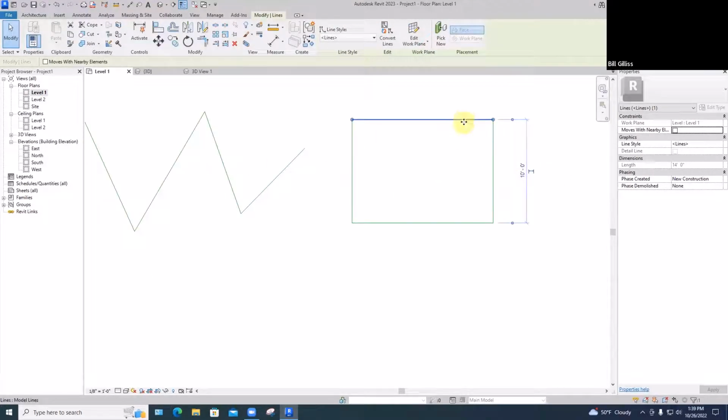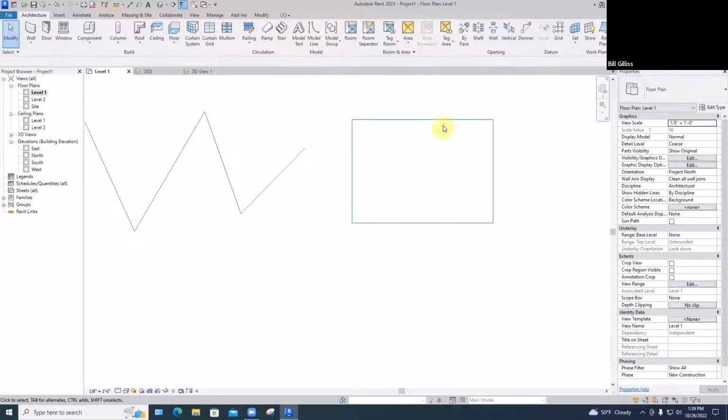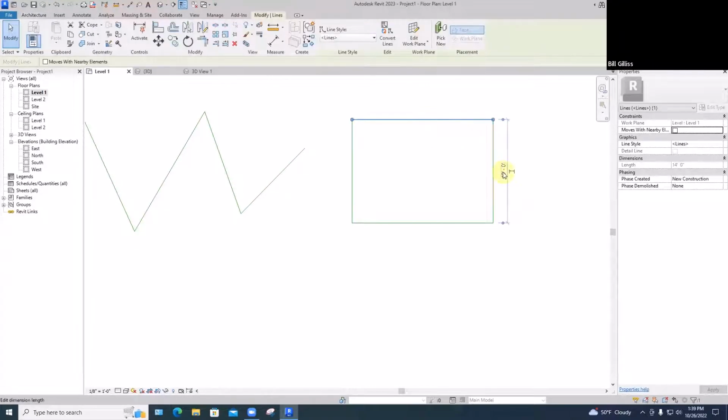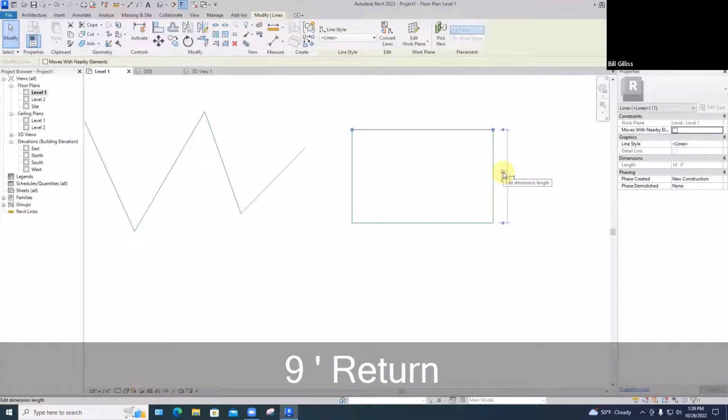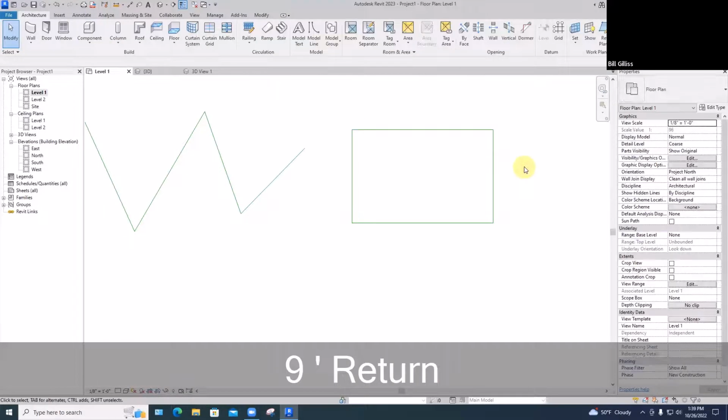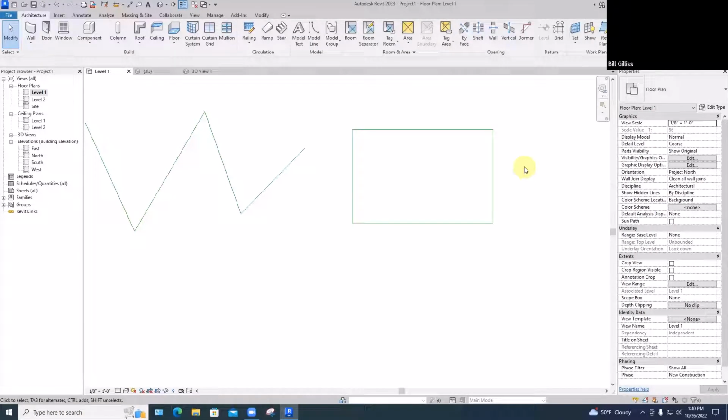And basically that means I want to move this down a foot. So I select it and then click on the temporary dimension and say 9 feet. And this is a big difference from AutoCAD. The dimensions control the objects.